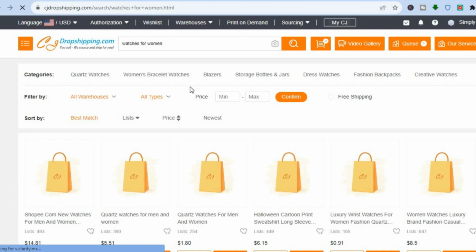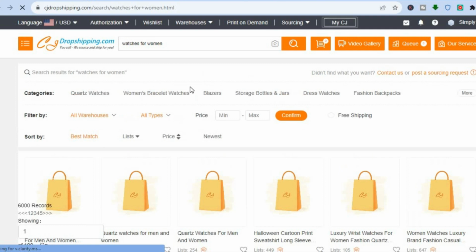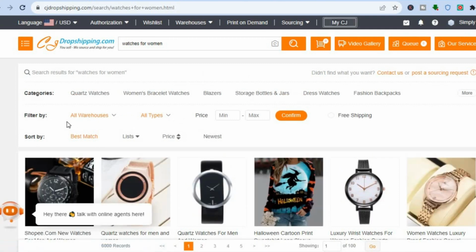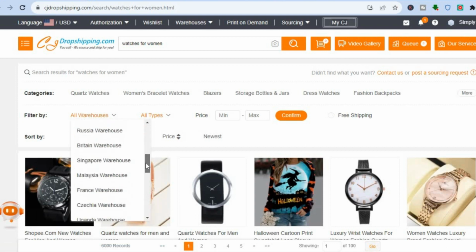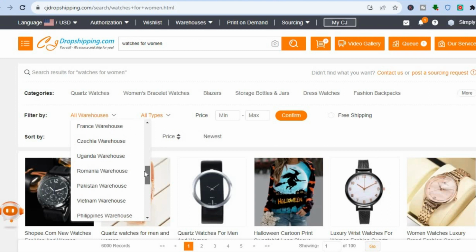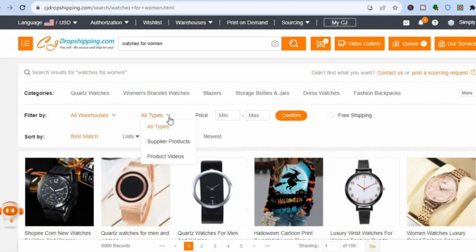When it comes on to CJ Dropshipping, you can also filter the options. For example, you will see filter by warehouse and you can see different warehouses that you can choose from. Depending on the warehouse that you choose, it will affect the delivery time. You can also filter by all types, so you can see supplier products or product videos. You can also filter by price if you have a set price in mind that you would like to get your products at. And also you can filter by free shipping, as you can see right here.